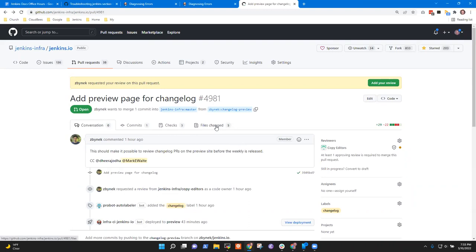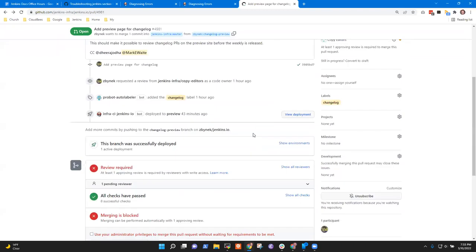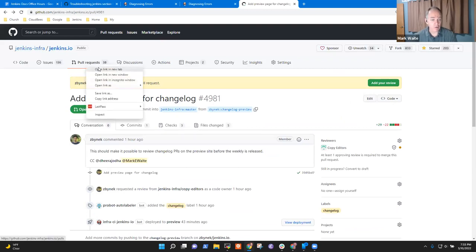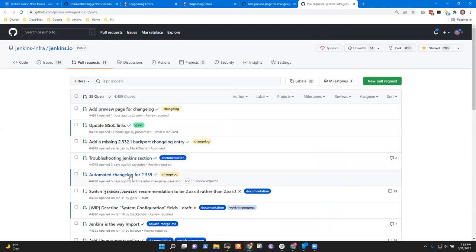Gavin worked on the preview site, and he is making it possible for us to make the changelog also viewable on that deployed site. Is that what he means? Exactly. Yeah. So if we show the problem, here's the problem.